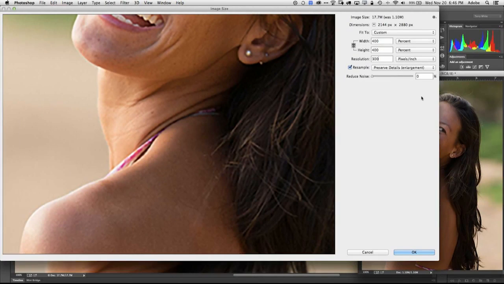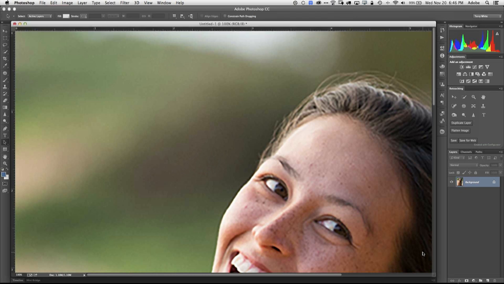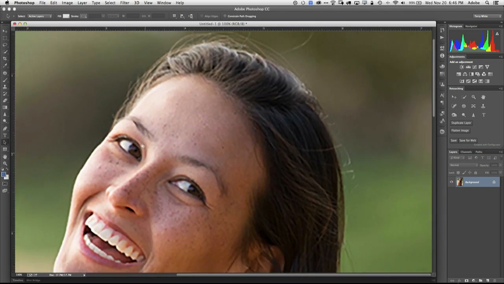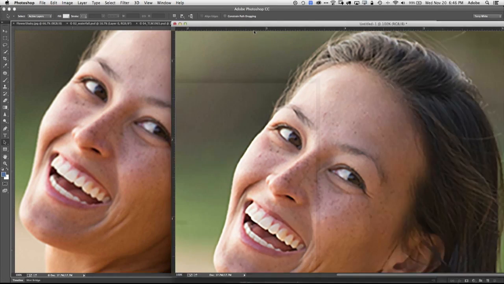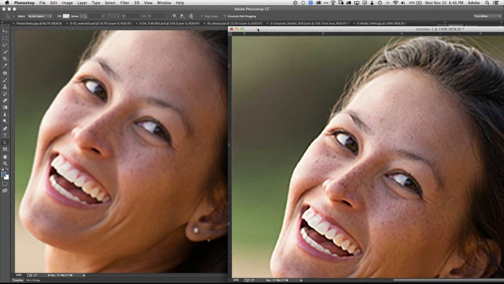I'm choosing this to show you before and after. All right, so now I'm going to do it on preserve details. Click OK. It'll do its thing. I'm going to move her over so we can see her, and then move this over so we can see them side by side, and look at the difference. Now, you're on a projector, so it might be hard to see, but look at the freckles, look at the eyes, look at the teeth, look at the strands of hair.